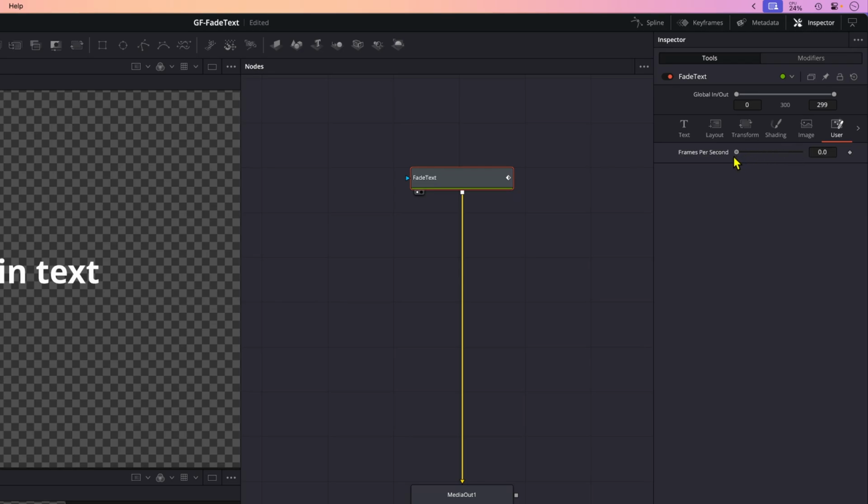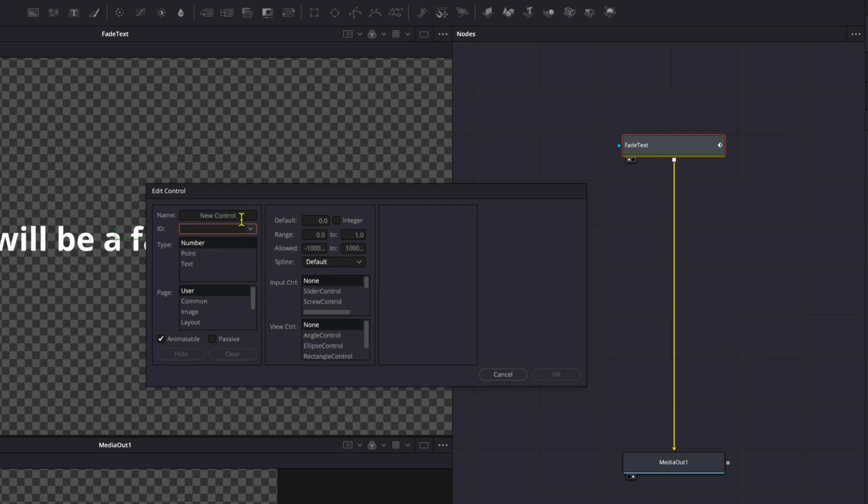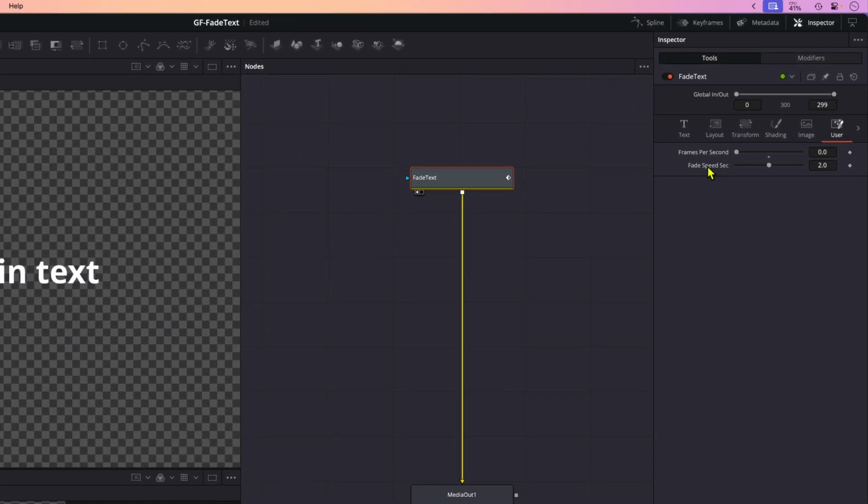But before adding an expression to it, let's add another control called the Fade Speed in Seconds, which will determine the duration of the fade in effect of the text. I'll give it some defaults and press OK to add it. We are now done adding our controls. Time to work on the expressions.